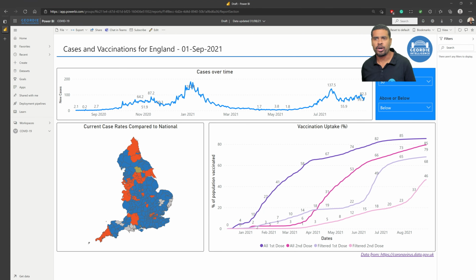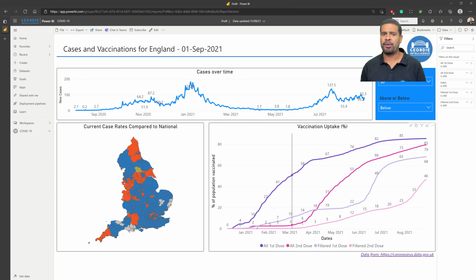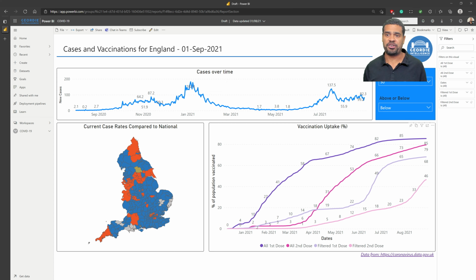So here we are in our COVID report, and we've got this great way of looking at our data. We can see, is it above, is it below, what's happening with it. We've got some dynamic titling in terms of actually picking out today's date. So what we're looking at now, we've got all sorts built in directly to the report.